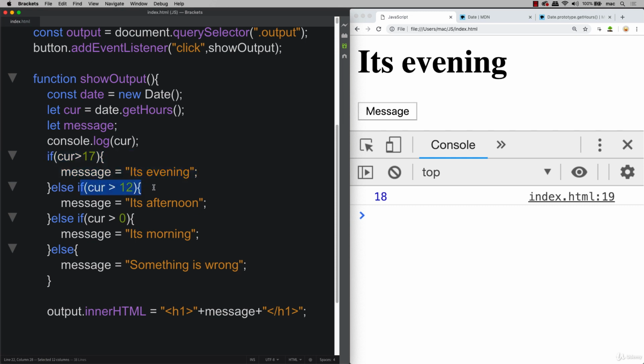So we check to see if it's greater than 12. So that means anything from 1 p.m., such as 13, 14, 15, 16, and 17 hundred hours, is going to be afternoon. And then also if it's not afternoon, we know that it's morning. So we check to see if it's greater than 0. And if it is, then we know that we've got a time and it's sometime in the morning. If our criteria isn't met anywhere along the way here, we know something's gone wrong and we're going to put the message of something is wrong.